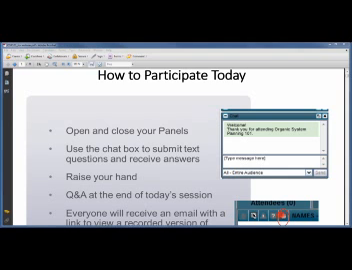So be sure to have that blank OSP that we provided earlier so you can fill it out as we go along. Before we begin, I'd like to cover how to participate today.